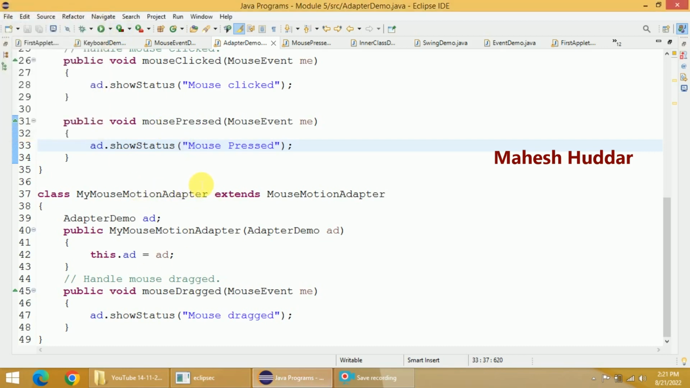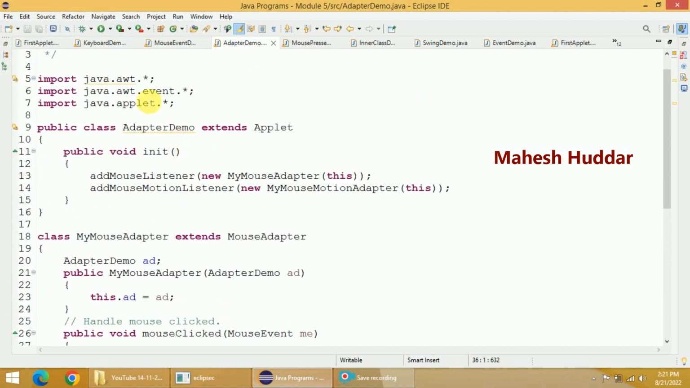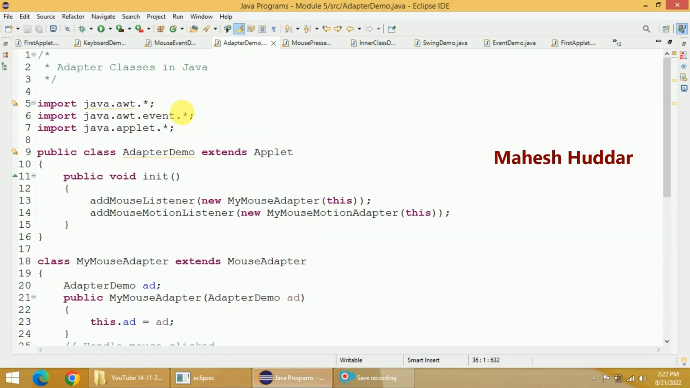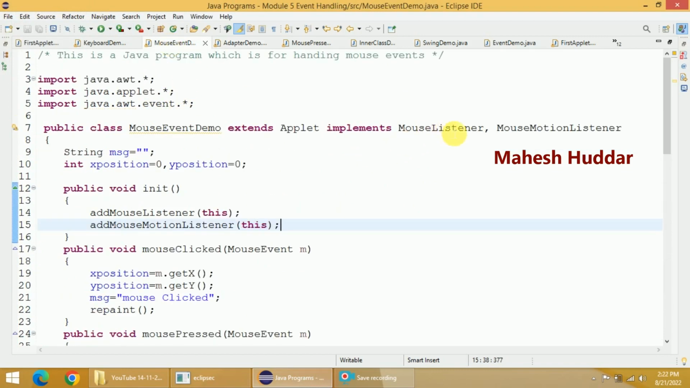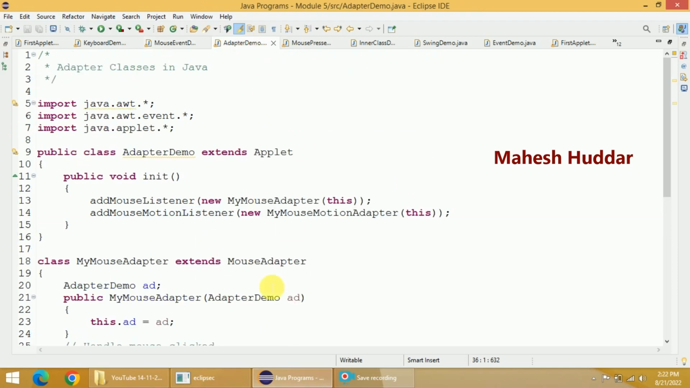So this is the advantage of using adapter classes when it comes to event handling in Java. Of course, we can do it with the help of listener interfaces, as we discussed in the previous program. The link for that program is given in the description below. But the advantage over here is that rather than implementing all the methods, we can implement only the methods which are necessary for our program, or you can say the problem definition in this case.